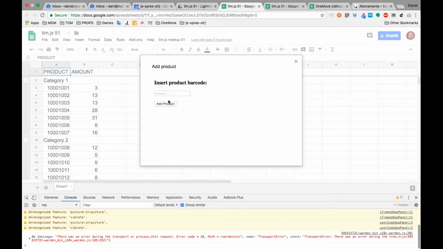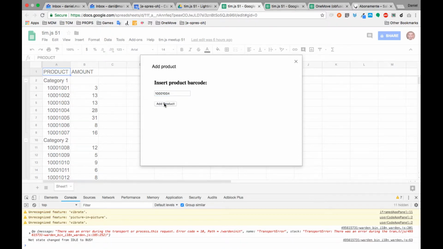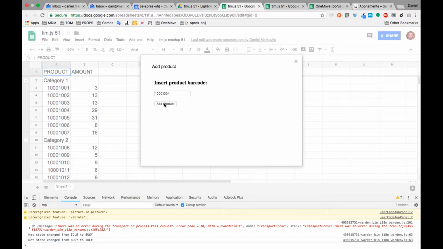So yeah, I can input now a barcode. I'll use this one. When I click this button, I should see this 28, the counter, get incremented. And it does, but with a delay. That lag is because I need to call a server-side function, and then the spreadsheet needs to be live updated. It's the same lag you see when two different users are editing the same spreadsheet until the data is updated on the other user. Okay, so that's pretty much it.